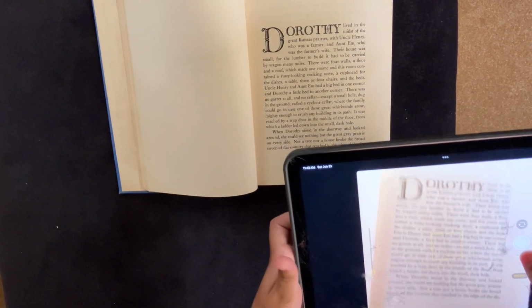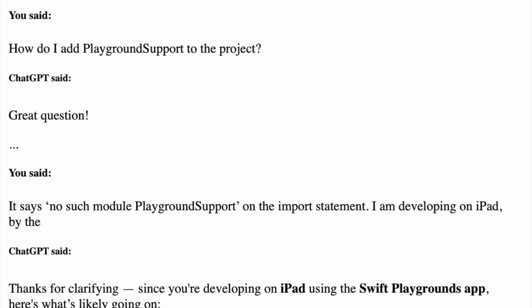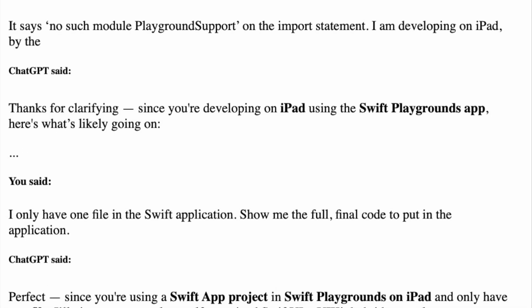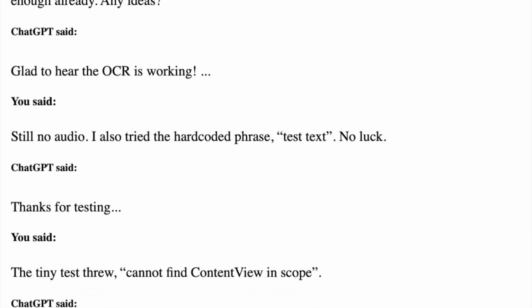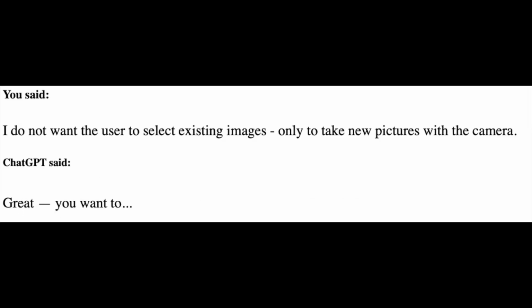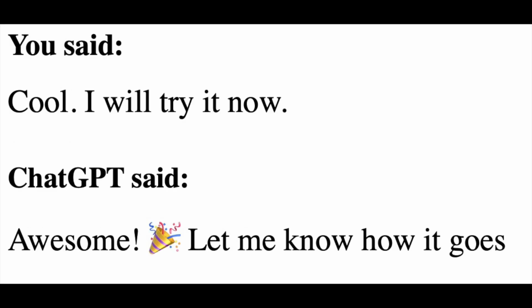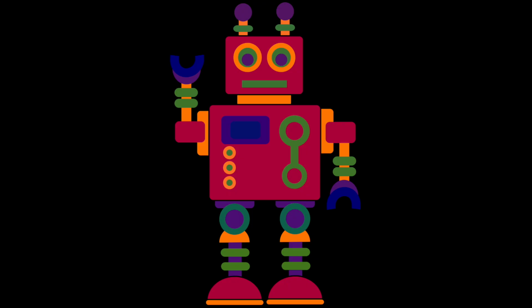This resulted from sending only 16 prompts to ChatGPT, including an initial description of what the application is meant to do, 3 about import problems, and 9 about bugs, mostly debugging text-to-voice functionality. The rest were clarifying functionality, asking for the full finalized code after each update instead of instructions to update the previous iteration, and unnecessary chit-chat.